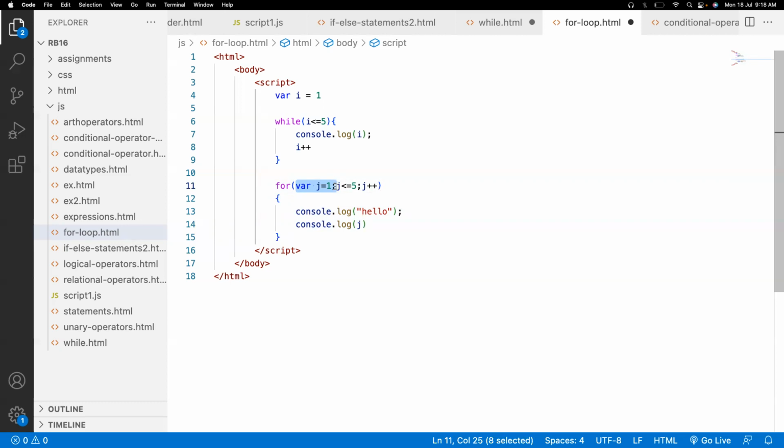Only once, at the very first time of the repetition, before the first time of the repetition. So this statement is executed, so j will be initialized with 1. Correct? Then the for loop will execute the second statement.